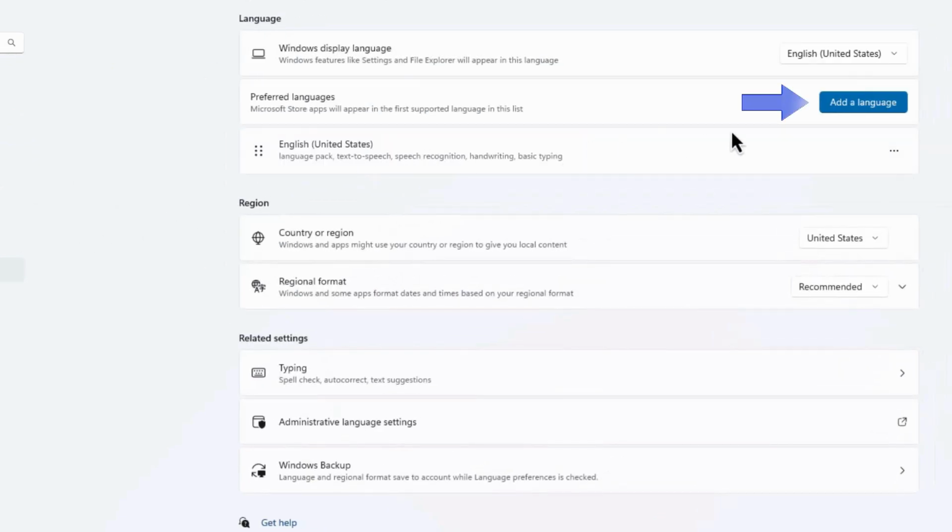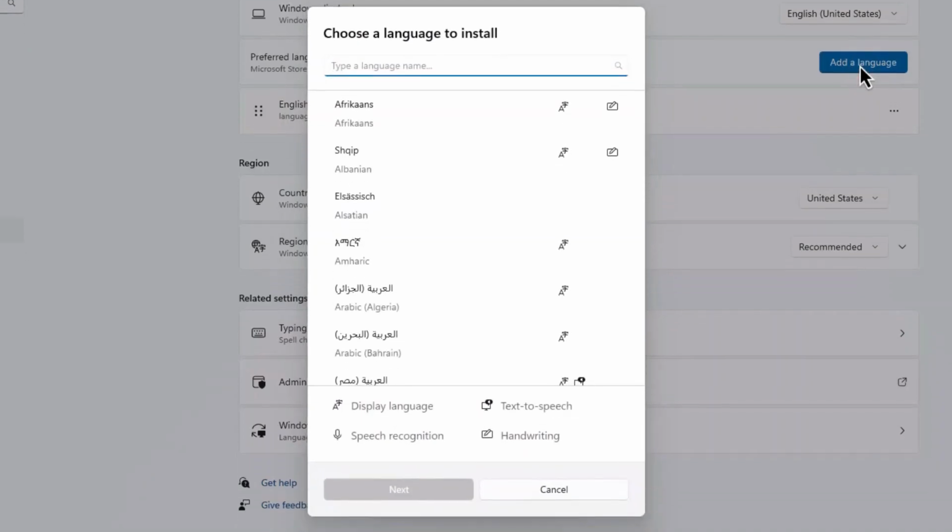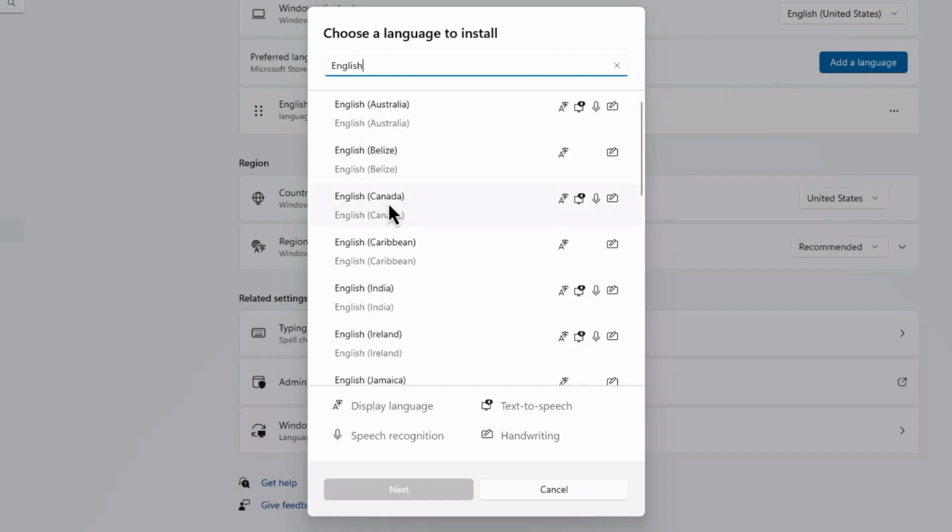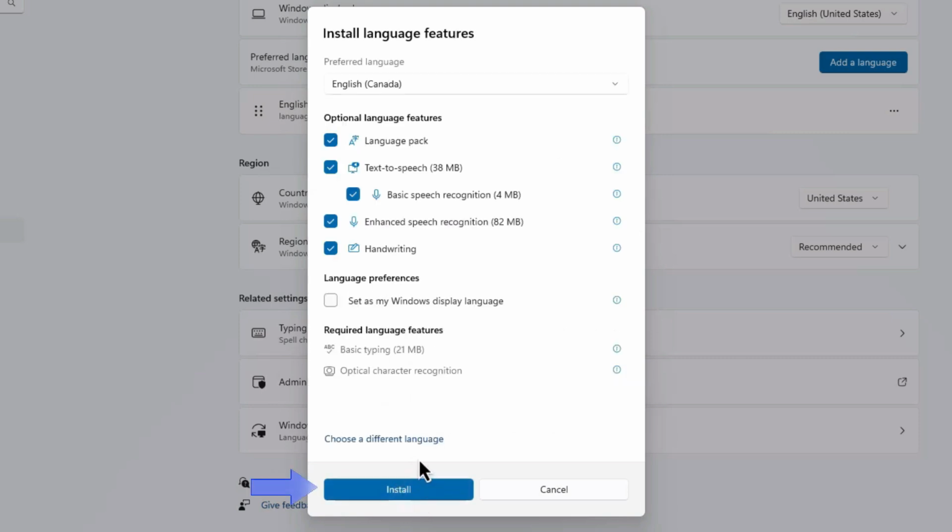Tap Add a Language and select English, or your language of choice, from the list. After selecting your language, click the Next button. Now you can install it to use your selected language on your device. And there you have it. Your device's language is now changed. And that's it. Your device's language is now updated.